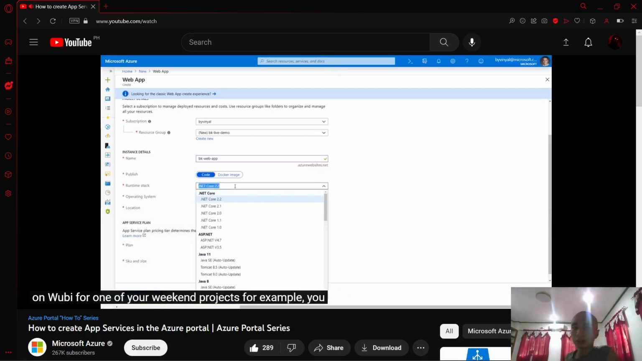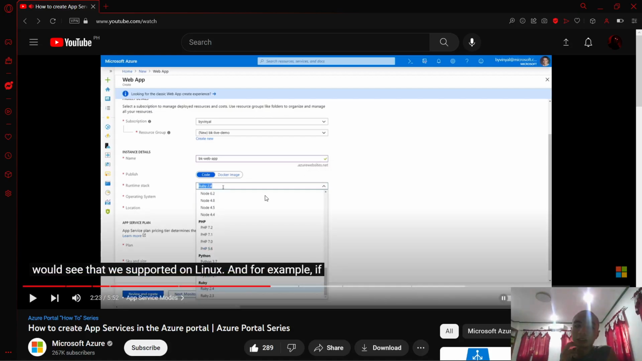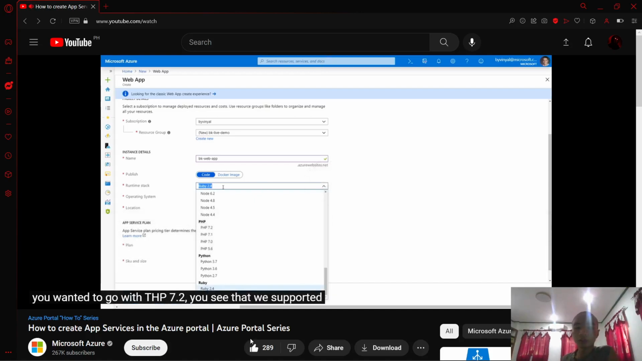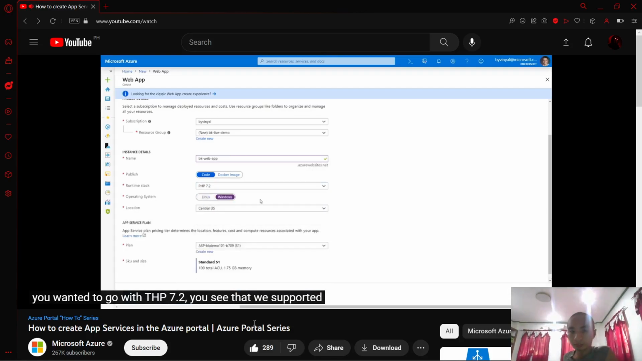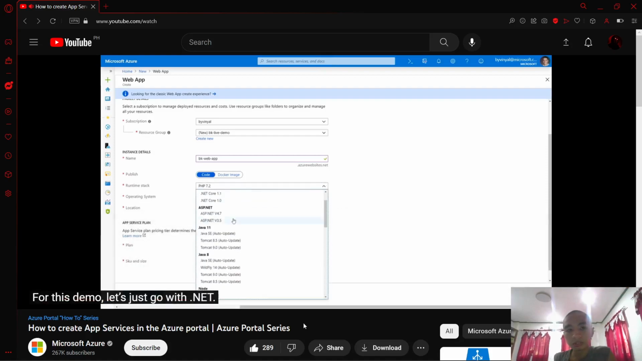If you wanted to run something on Ruby for one of your weekend projects, for example, you would see that we support it on Linux. So meron yung mga ibang runtime stack hindi supported ng Windows. Parang ganun. Linux lang sabi niya. For example, if we wanted to go with PHP 7.2, you see that we supported both on Windows and Linux, and in this case, we usually recommend running it on Linux. For this demo, let's just go with .NET.